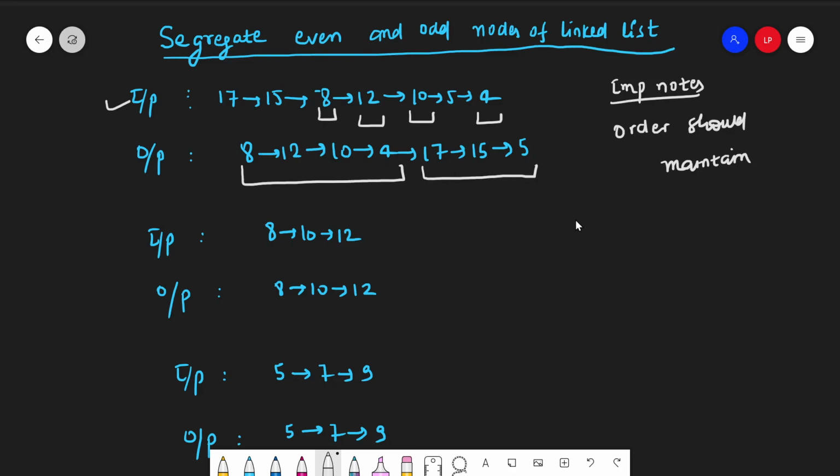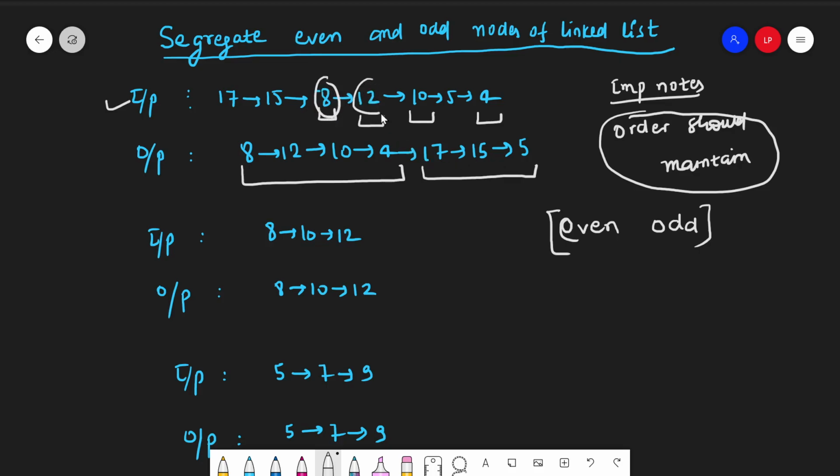And ordering matters. Here the ordering is first all even nodes and then all odd nodes. Another important thing in this question is that order should be maintained. What do I mean by order here? If 8 is coming before 12, then in the final result 8 must also come before 12. I hope you understood what the ordering is here.